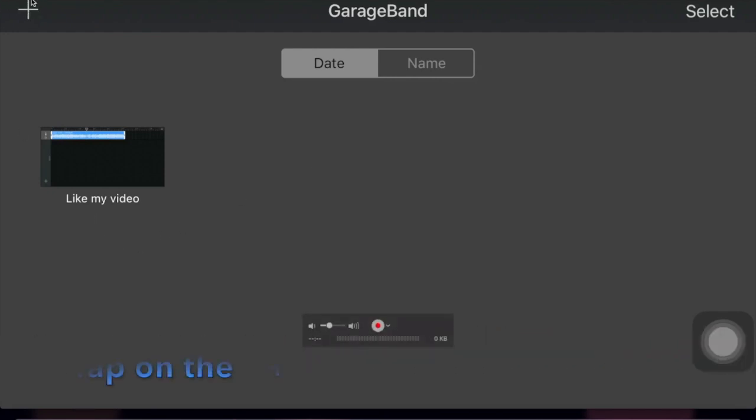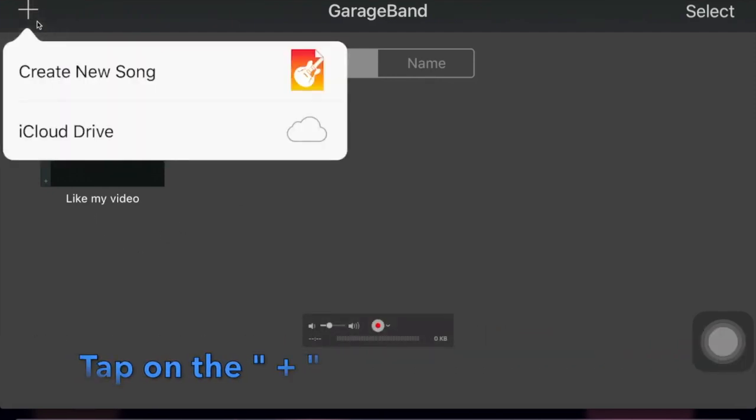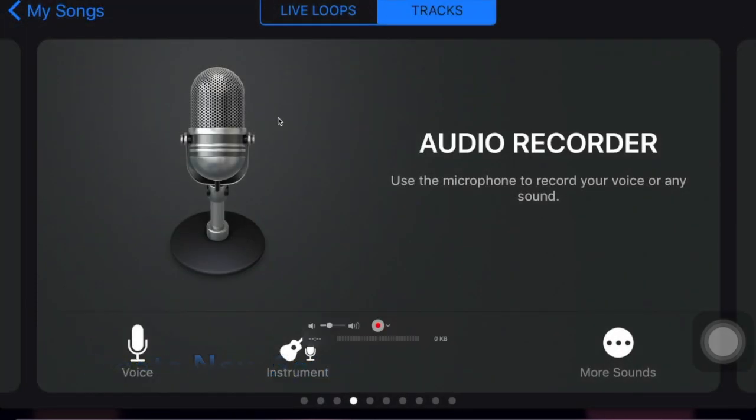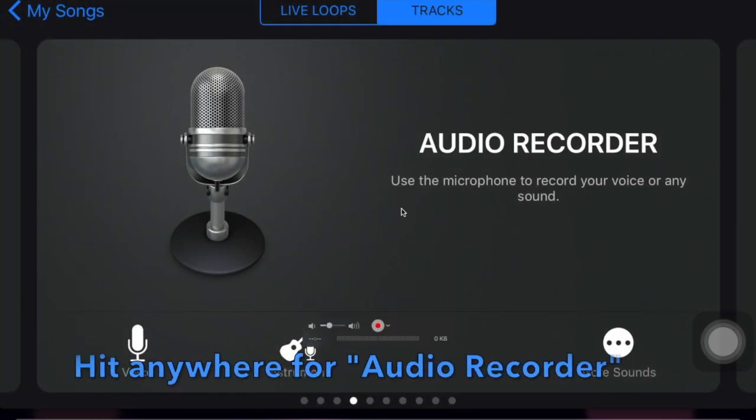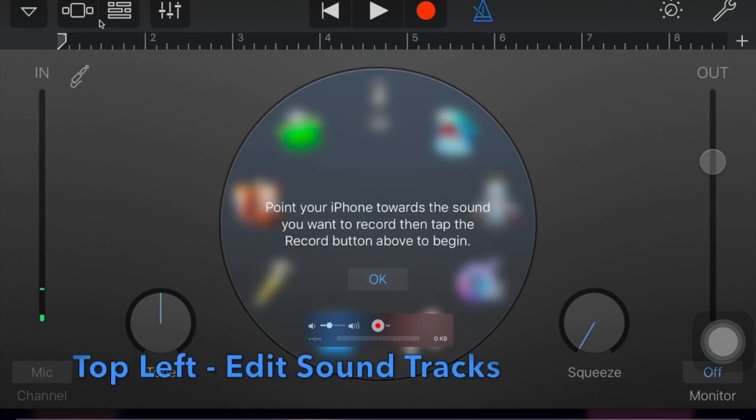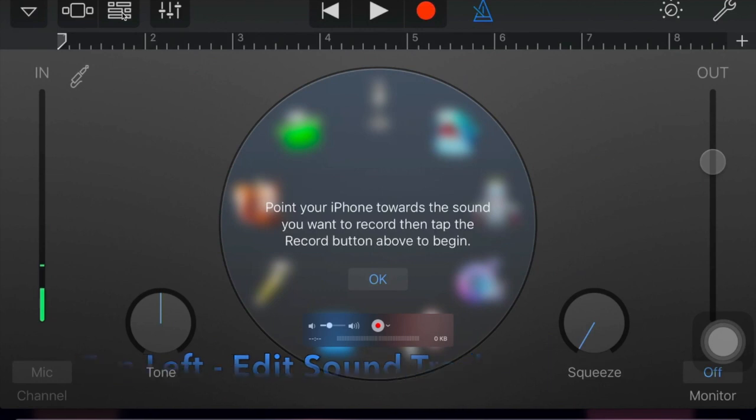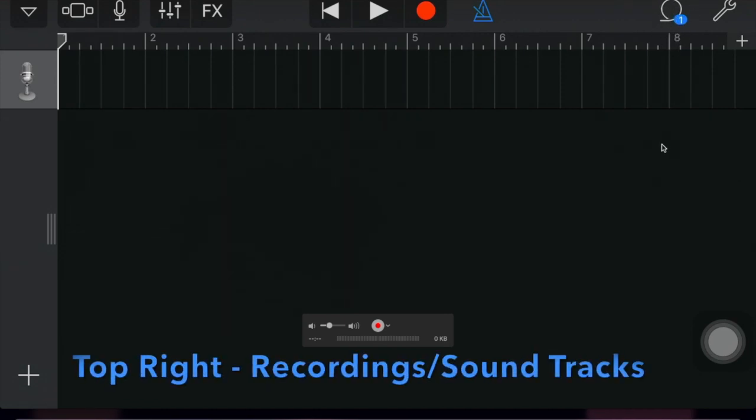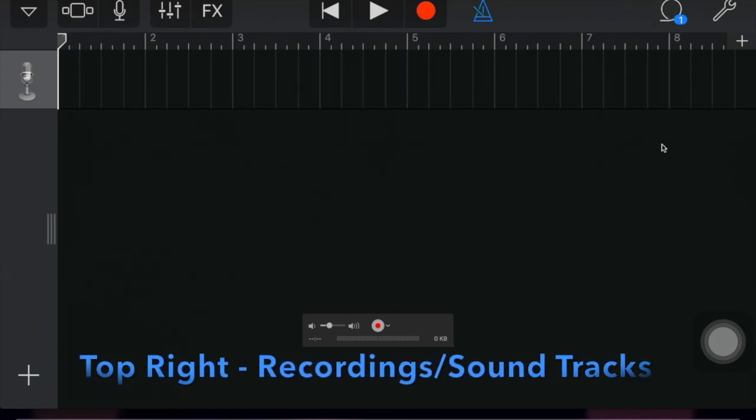Okay, so you can click the plus sign, create new song. Make sure you enter the audio recorder section. It's okay if you landed on this page, we don't need this page right now. Let's go to the tracks or edit, and then go to this icon right here. I'm guessing that's the file.